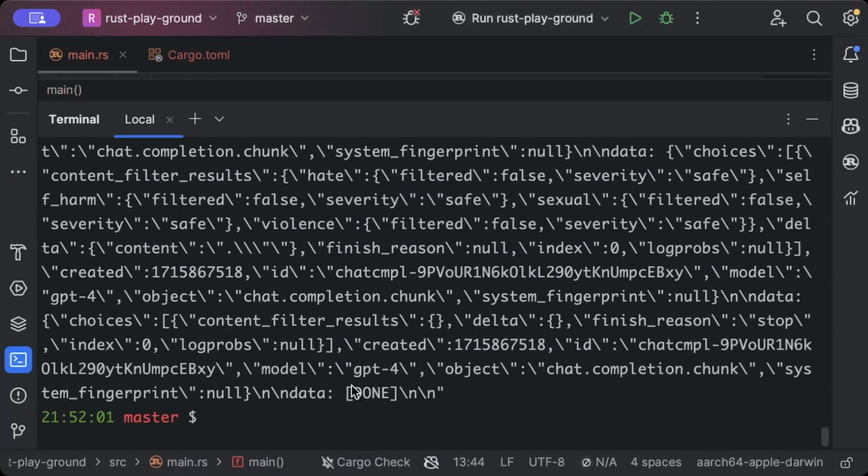Okay, so as you guys can see here, we have reached the end of our stream, and it will always be marked with this [DONE]. So basically this is what tells us that our stream is over. So now let's go ahead and try to get the content that we want from this whole response that we are getting, which is obviously in streams. So let's see how we can do that.